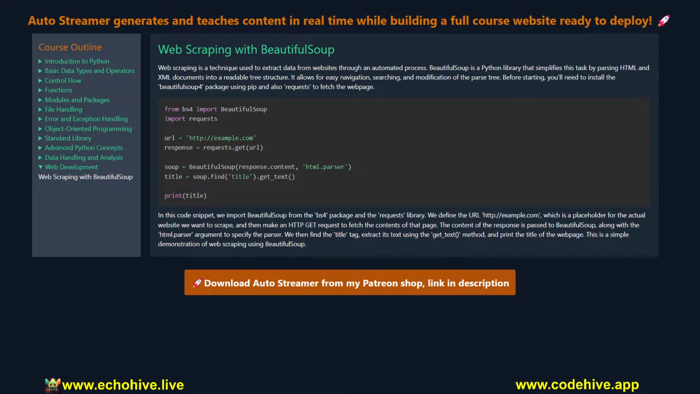The content of the response is passed to Beautiful Soup, along with the html.parser argument to specify the parser. We then find the title tag, extract its text using the getText method, and print the title of the web page. This is a simple demonstration of web scraping using Beautiful Soup.